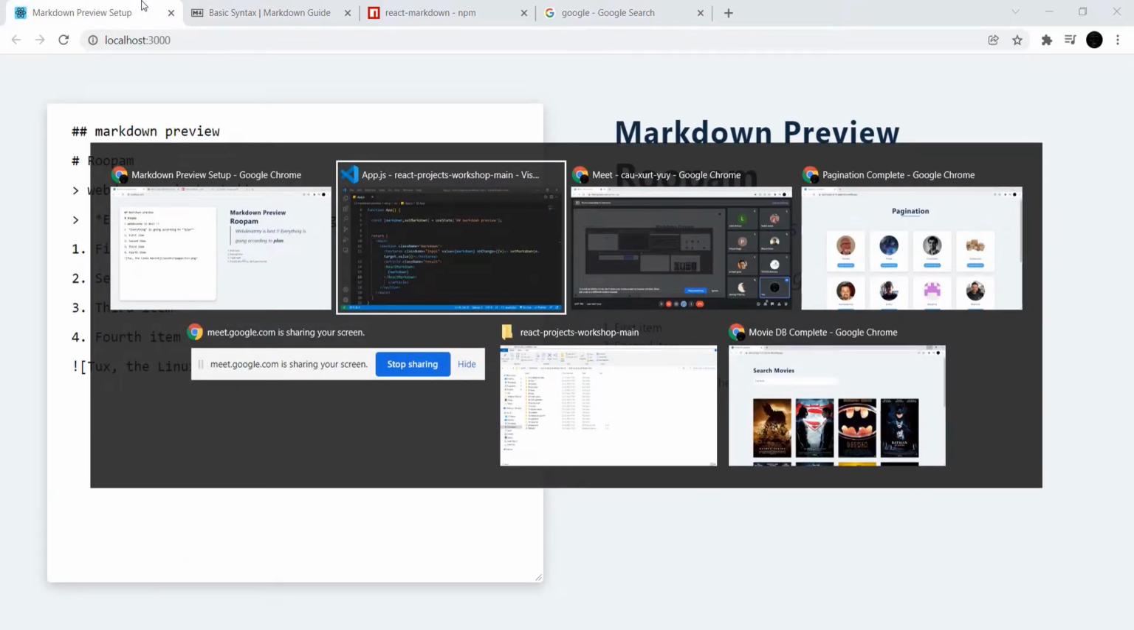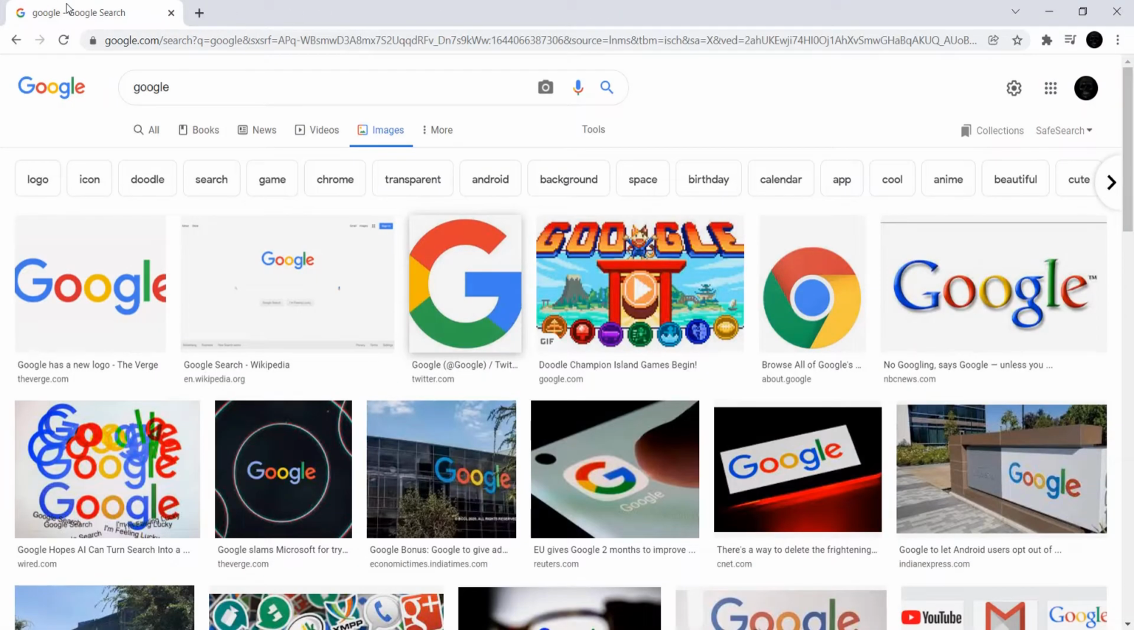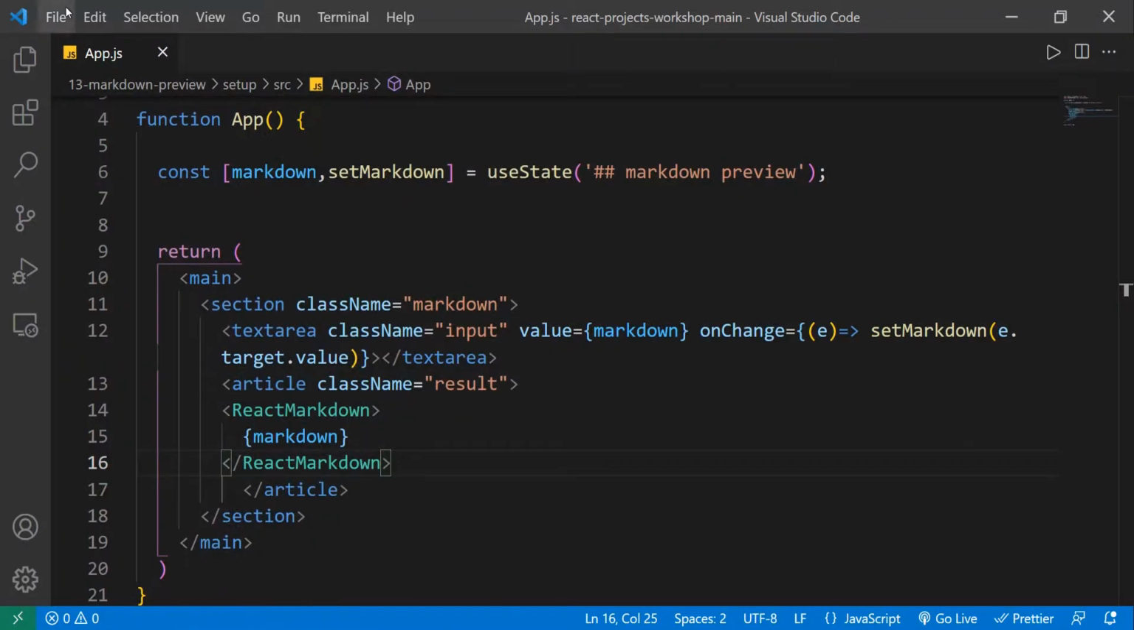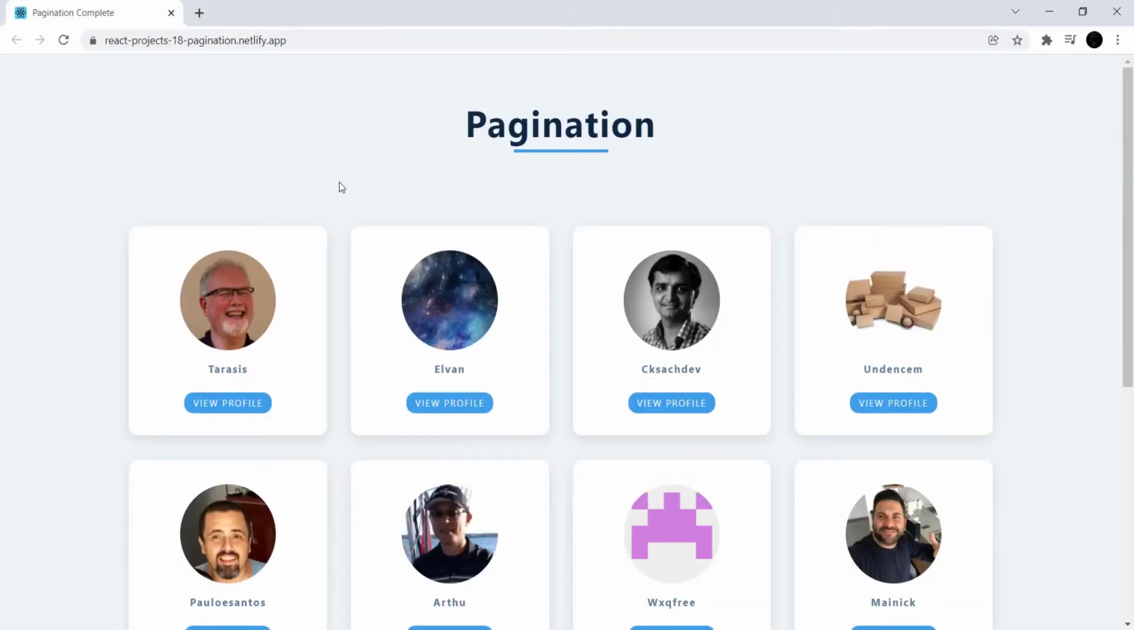Well, there was nothing much to work on, but anyways. So let's move further and have a look at our next project. This is going to be a good project. I guarantee you will definitely learn something new, and this is going to be pagination.